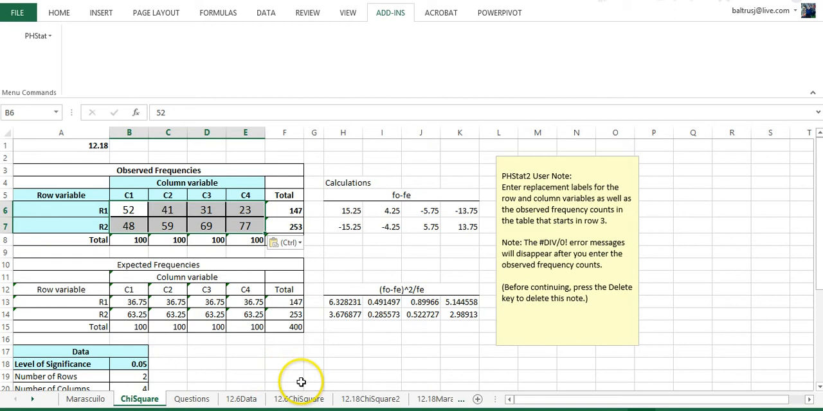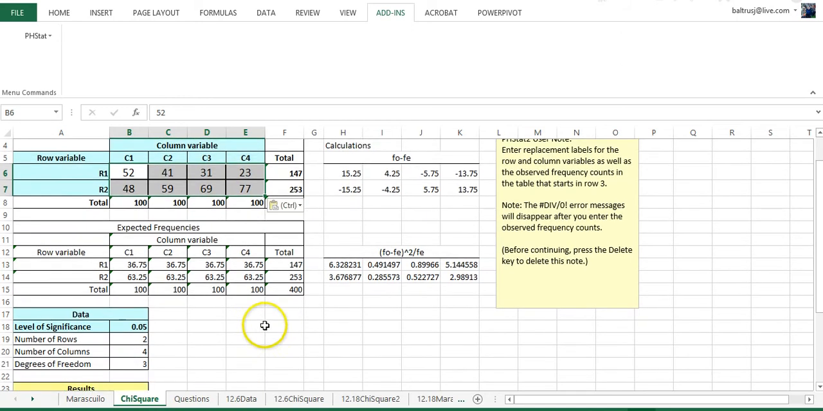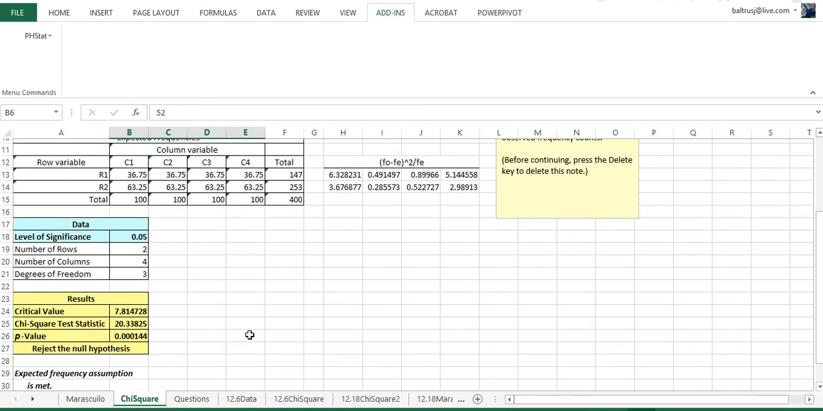Ta-da! Now you should know you can relabel your columns here. Unfortunately, though, when we look at the Marashilo procedure, it doesn't carry over those labels. It only does it on this particular worksheet. So you have to know which rows and categories for each column correspond to one another. So in this particular example, we have a 2x4 contingency table.